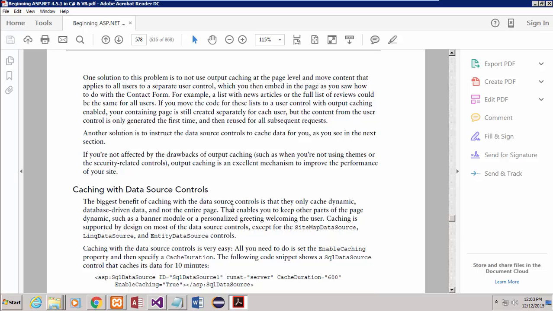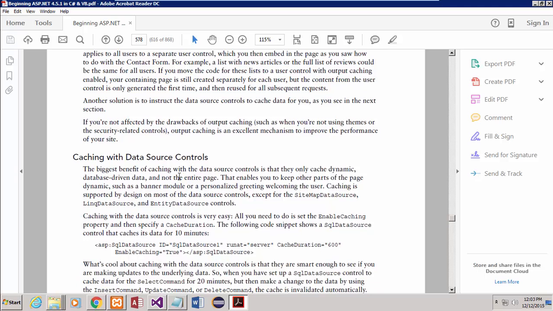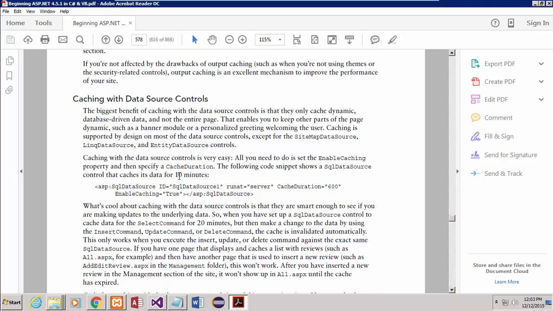Another one is to instruct the data source controls themselves to do the caching for you, and that's the second type. That's mentioned on the second half of page 578. And it says the biggest benefit of doing this is they only cache dynamic database-driven data, not the entire page. The data source controls are smart enough to see if you're making updates to the underlying data. So this type of solution is very useful in a lot of different situations, but it can't be used in every situation. For example, if you want to cache the results of data that you're getting from a different data source, you're not going to be able to do this.